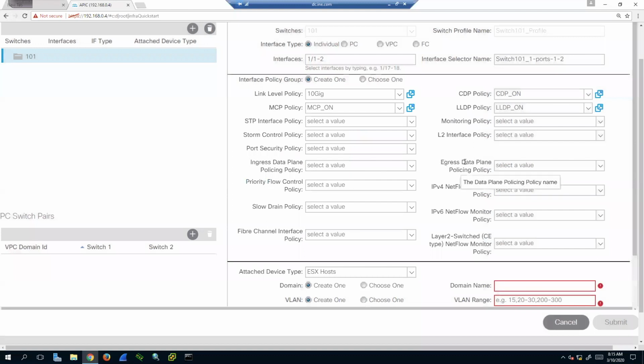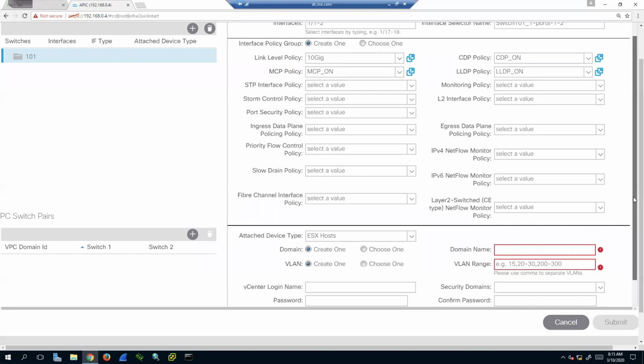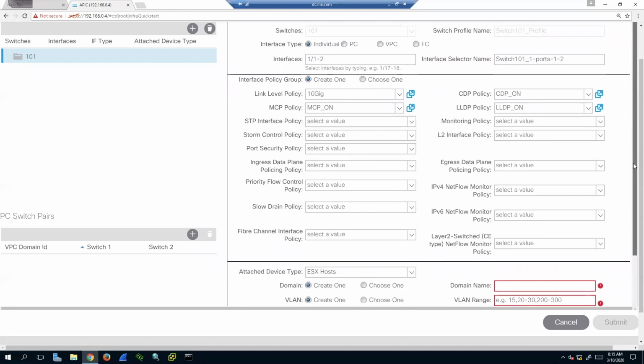Okay, we have the egress data plane policing policy. So same as the ingress data plane policing policy, but in the opposite direction. So that's going to be outbound on the port. We have IPv4 NetFlow. We have IPv6 NetFlow. And then we have our layer 2 switch policy that we can configure. But the important one really about this is just that we're turning CDP on, so that when we go to our Nexus 7K and we look at the show CDP neighbors, we're going to see that we have connectivity down to the leaf switches.